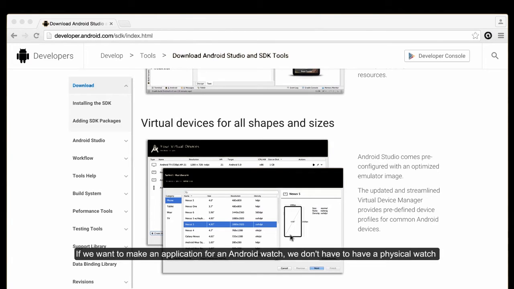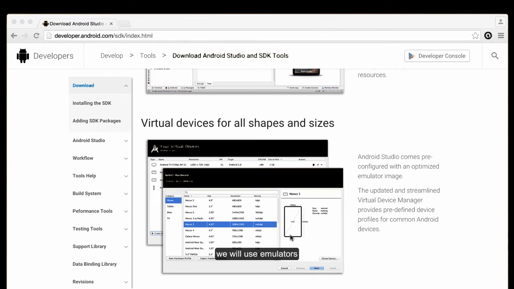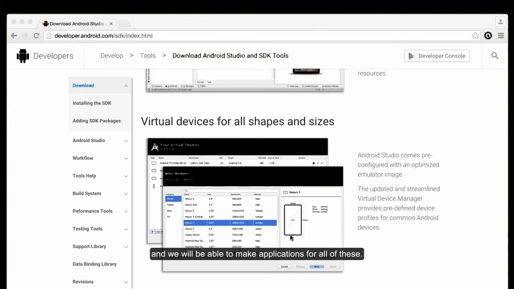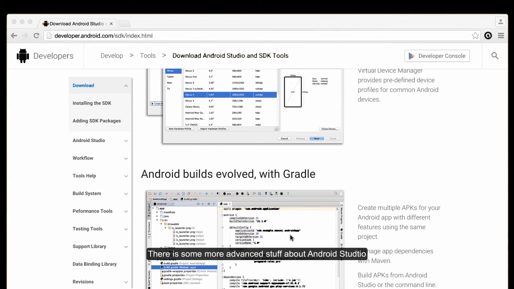If we want to make an application for an Android watch, we don't need to have a physical watch. What we need is an emulator of the watch, so we can run the application in the emulator. The result will be exactly the same as on a real device. So we don't need to have a tablet, we don't need to have a car with Android Auto. We will use emulators, and we will be able to do applications for all of this. There is some more advanced stuff about Android Studio that we will see later in the course. But now you have an idea of what it has.